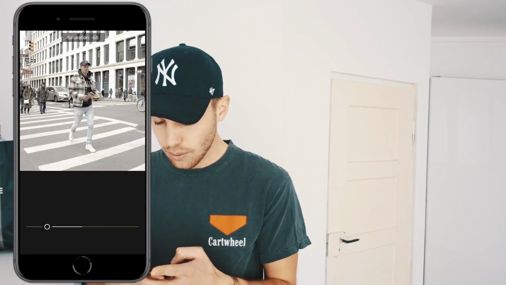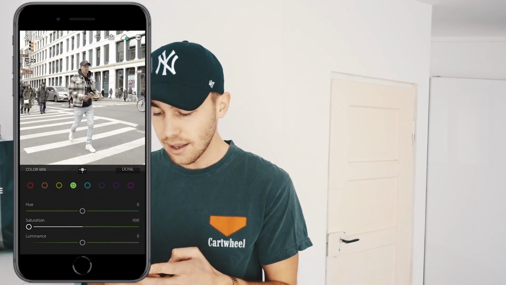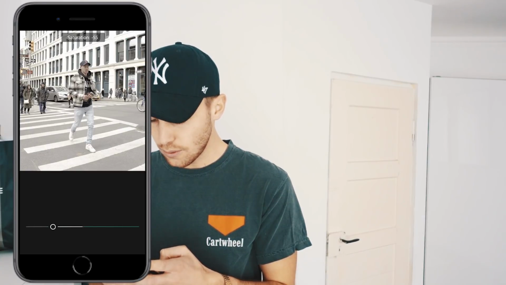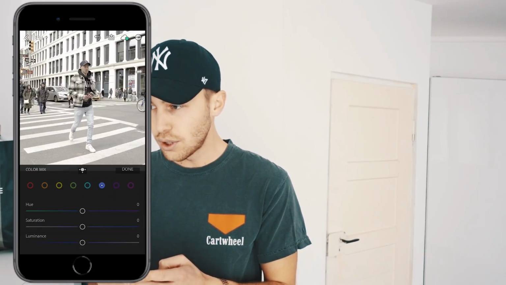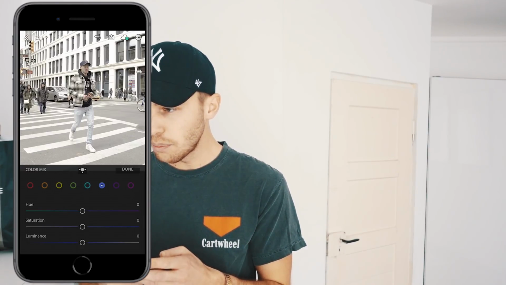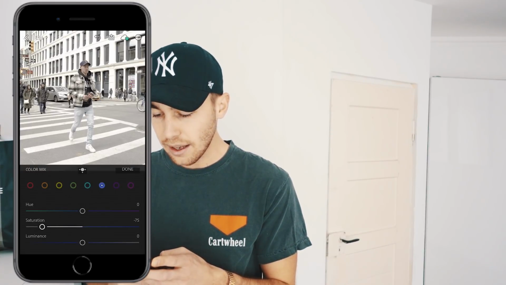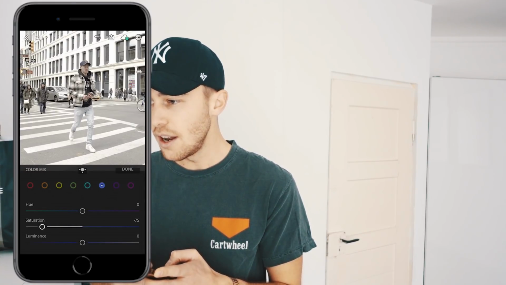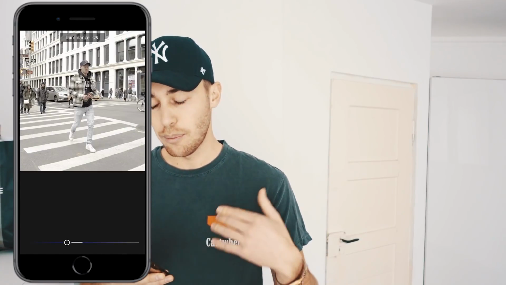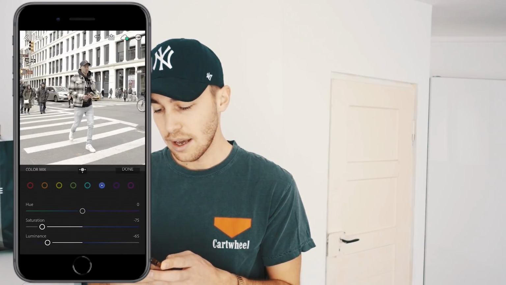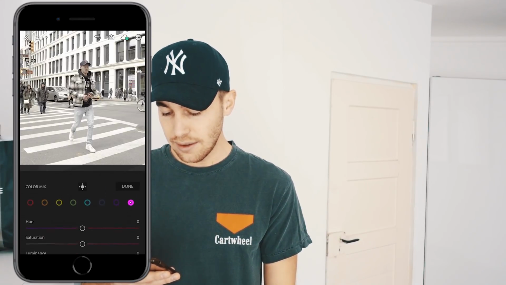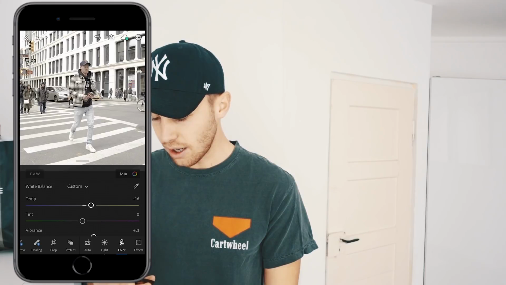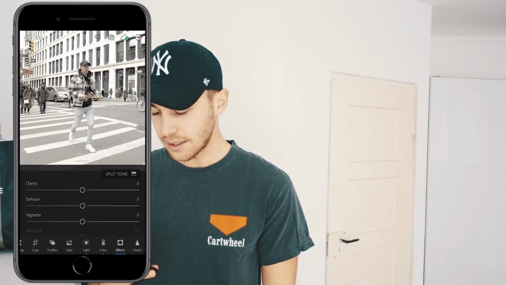The green tones, what we're going to do is pull down the saturation all the way to -100. The aqua tones, same thing, saturation down all the way to -100. For the blue tones, we want to pull the saturation down to -75 is good. And the luminance, we want to pull that down as well to about -65 is good. Now the purple and the pink tones, we're going to leave at 0. So we're done with the color, and we jump over to the effects panel.